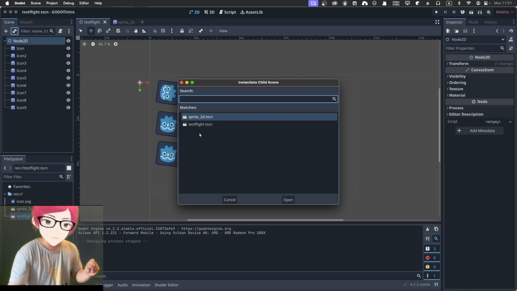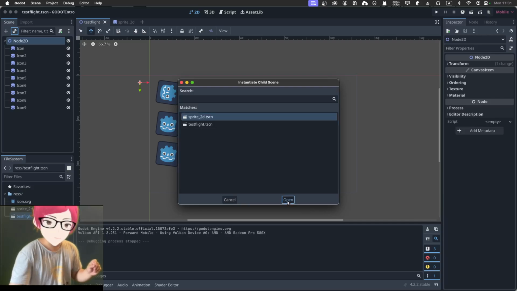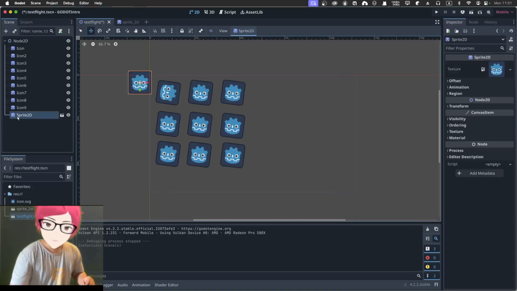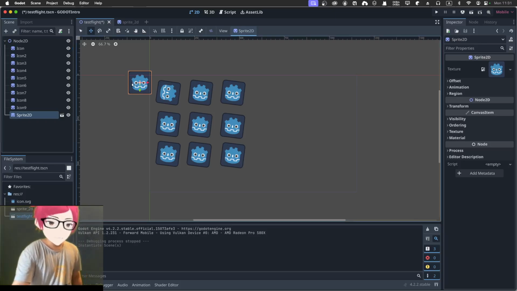So if you click here, you can click Sprite2D, and you're going to open. As you can see, we got Sprite2D. And if you look here, we got the animation attached to it. And we got this nice Godot here. And you can just click and drag, maybe pointing here.